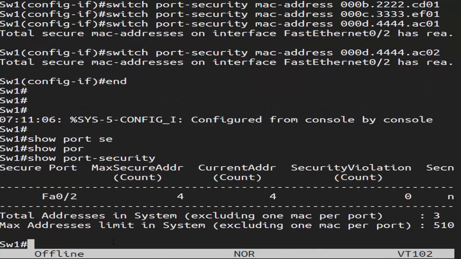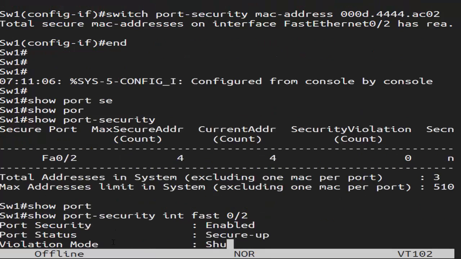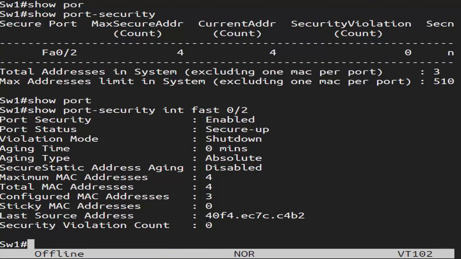So show port security, and I'll show it on the interface. The other way around this lab is just configuring it without bringing the router interface up, and then it won't learn another MAC address. Show port security on the interface, which will drill down into more information.